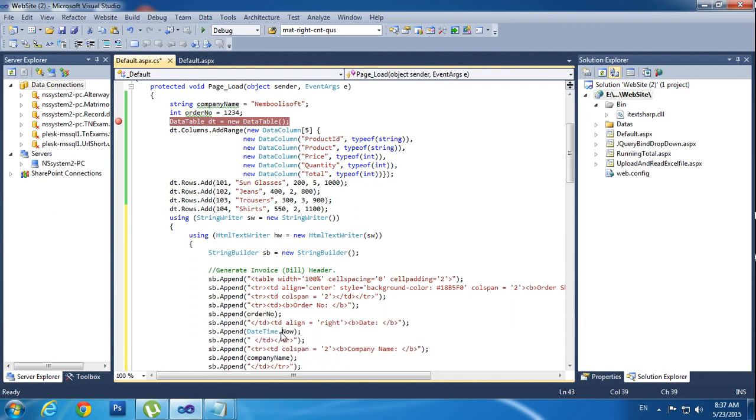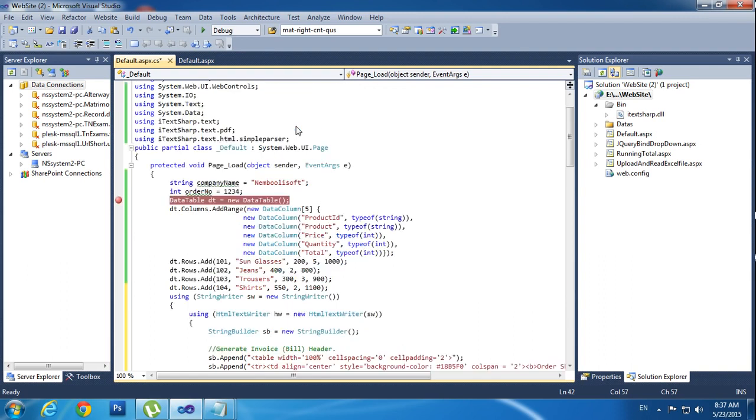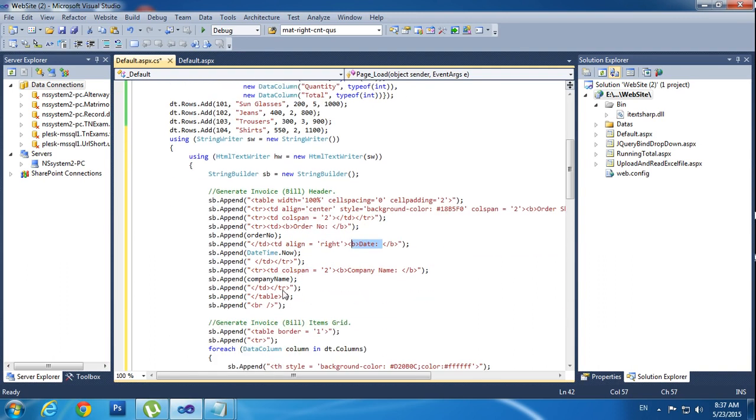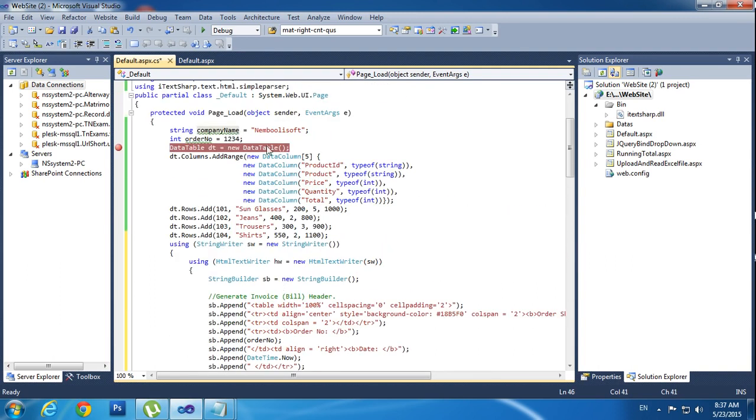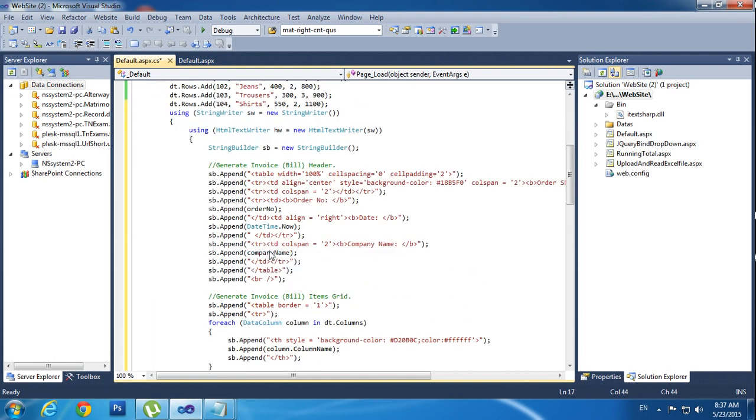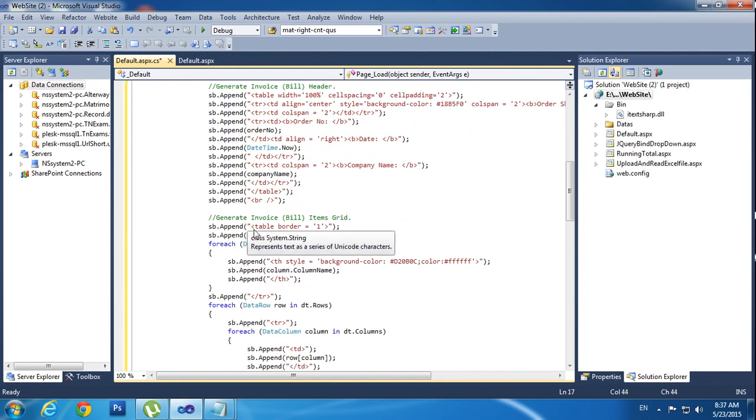Likewise I need the date here, so I need to get the date time here. I need the company name here. I already declared the company name, I just pass the company name here. I need to generate the grid view here, so that's why I am using the table sections and creating the columns, and this is the table header I am using to create the table header, and styling with CSS, inline style here.